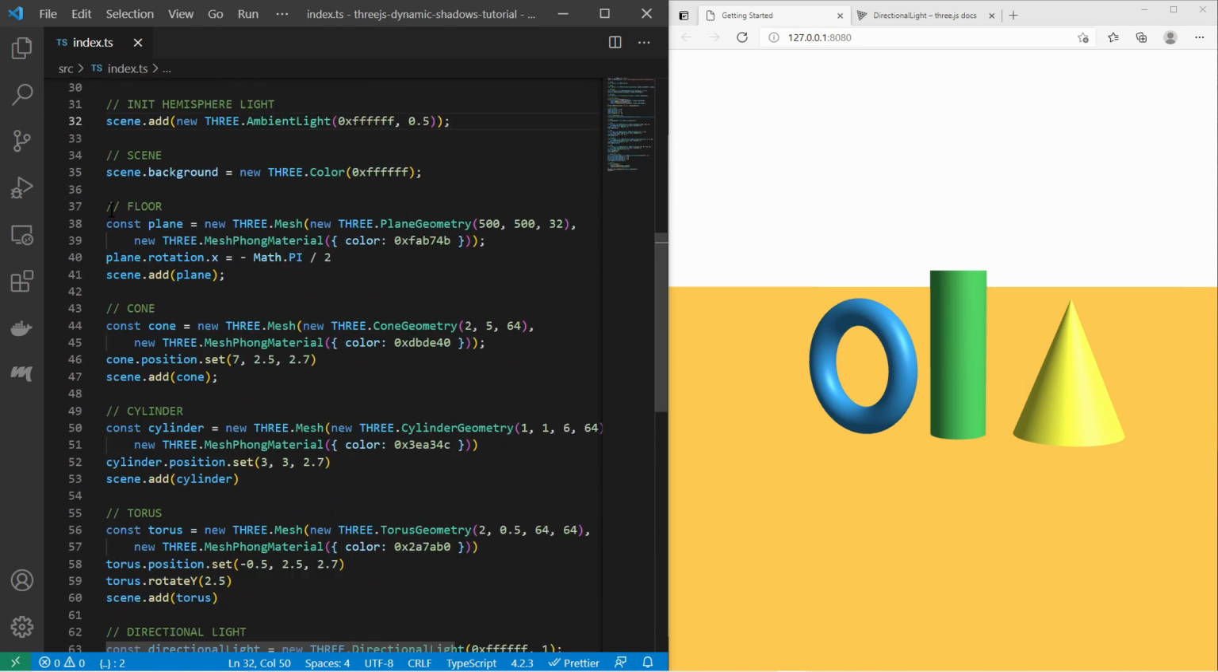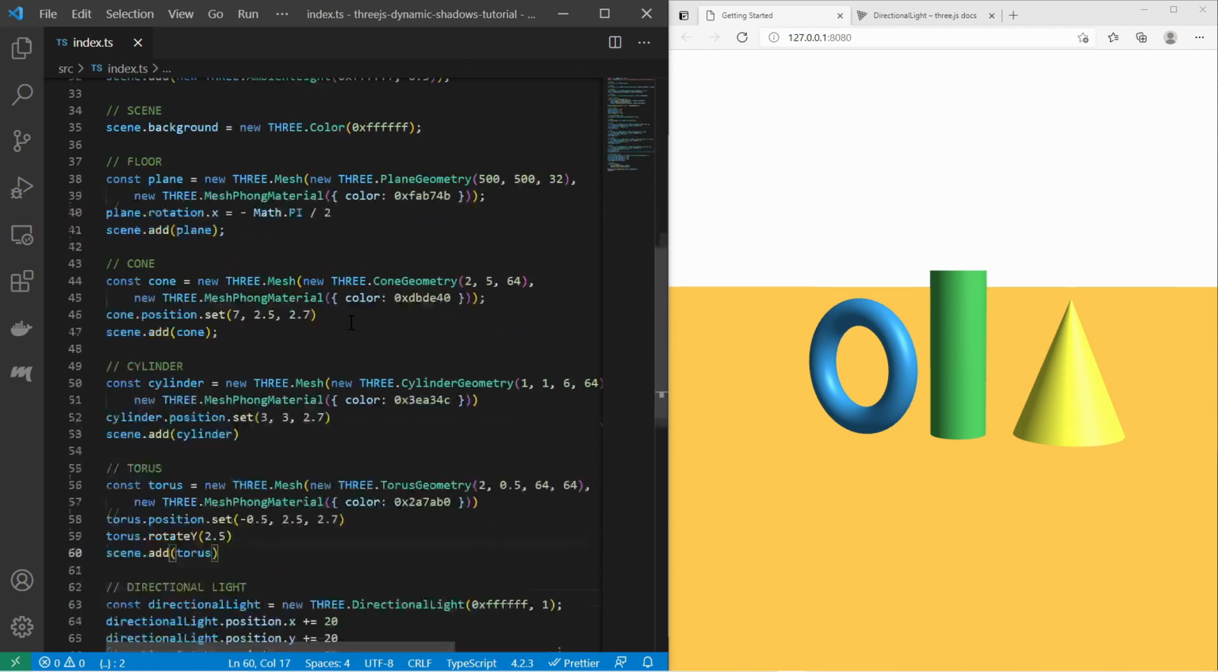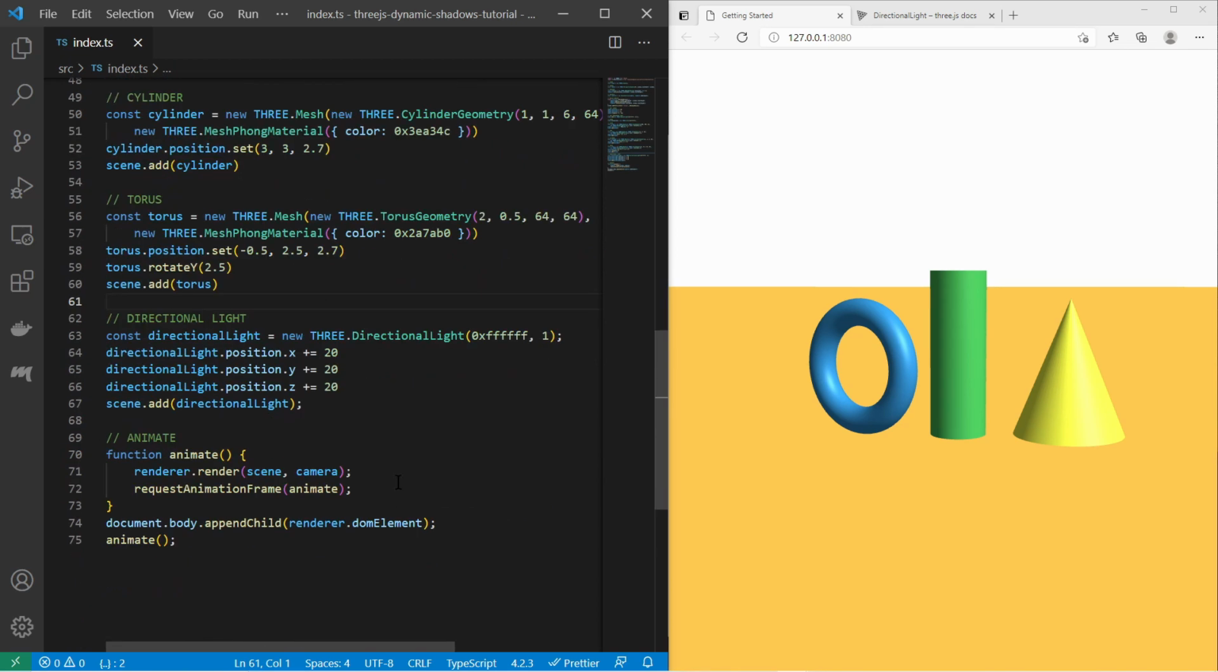And here I have added several 3D objects. This is the plane geometry, which is the floor down here. The cone is this one here, the cylinder and the torus. And you see they all have Phong material so they can receive light. And I also added a directional light. We will take a look at it later. And also the animation loop. And yeah, added the renderer dom element and started the animation function.